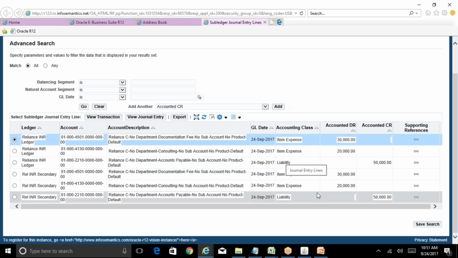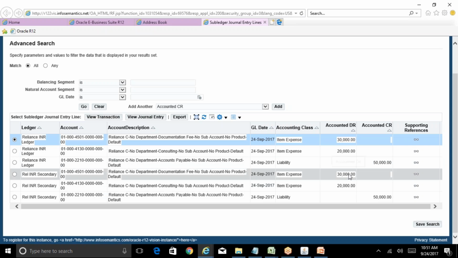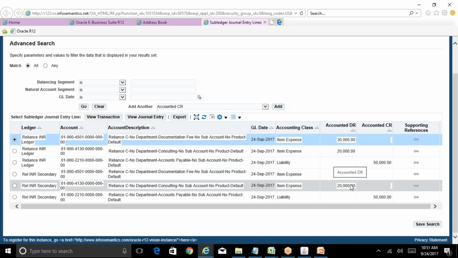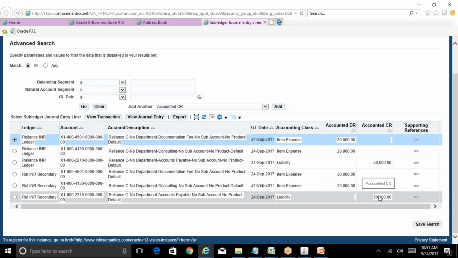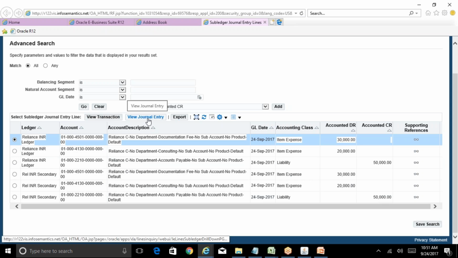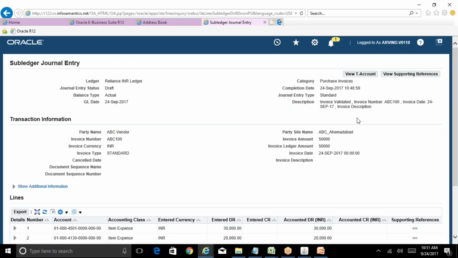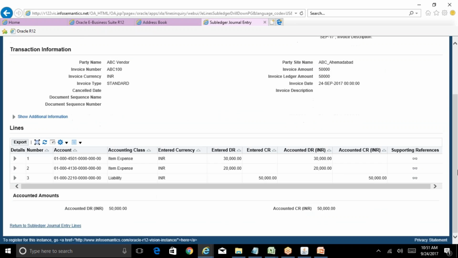Similarly, for the secondary ledger also, the same expense account is debited, the same expense account is debited, and the liability account is credited. If you want to see the accounting entry in detail, again you can click on view journal entries. So it's a different way wherein you can see the accounting entry.